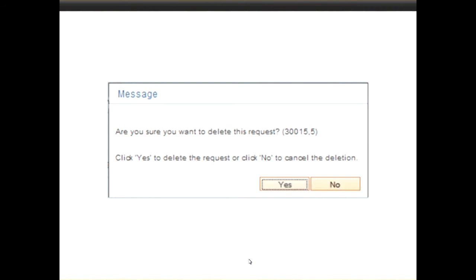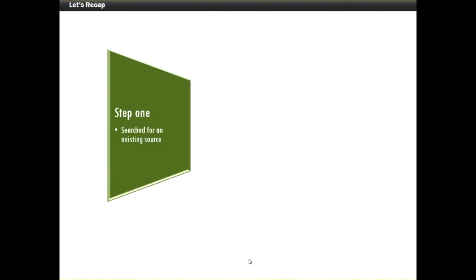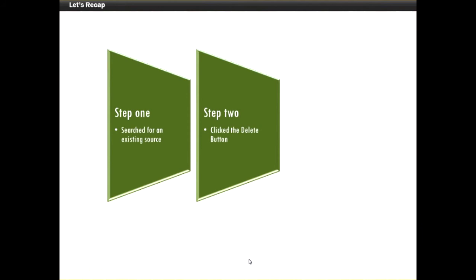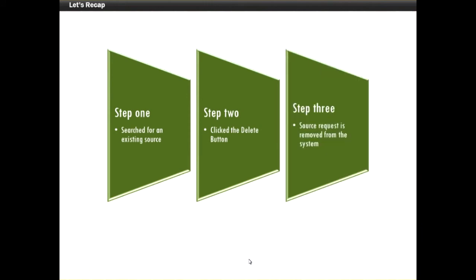The system will confirm, do you really want to delete this request? In this case, you're going to say yes. So this was pretty easy, so let's just recap what we did. We searched for an existing source in the system. We clicked the delete button, and then the source request is removed from the system.